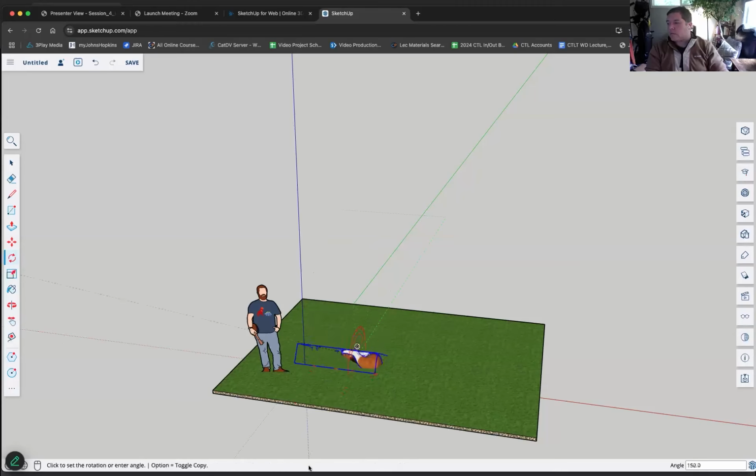Now our dog's going to be stuck in the ground. I can put him on his back. Come on. I almost had it. There we go. Now our dog's playing dead. Again, it's kind of stuck in the ground.